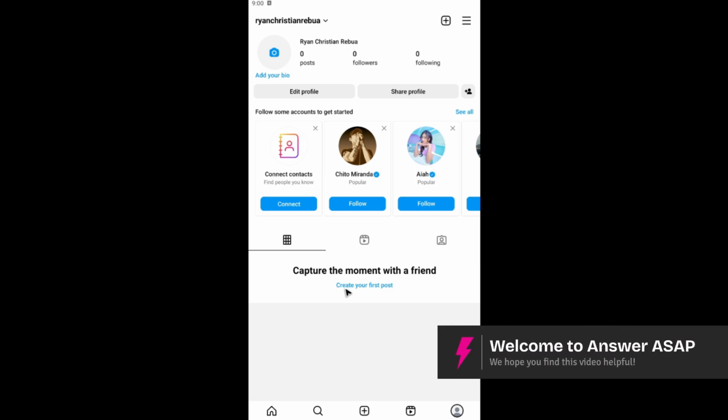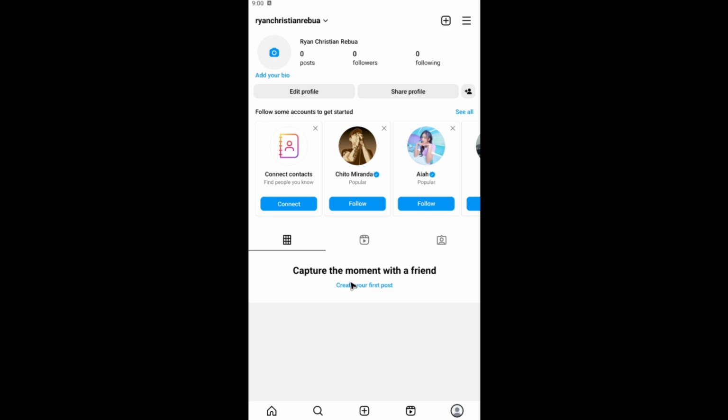Welcome. In this video, I'll show you how to connect Instagram to Facebook. It is pretty easy to do. You just go ahead over to your Instagram app. Now tap on the three horizontal lines right here at the top right.